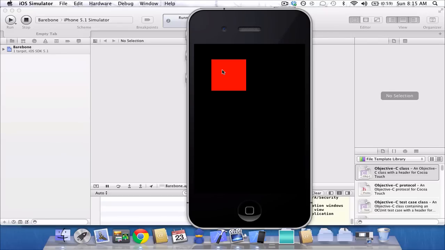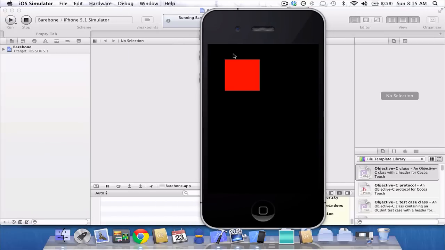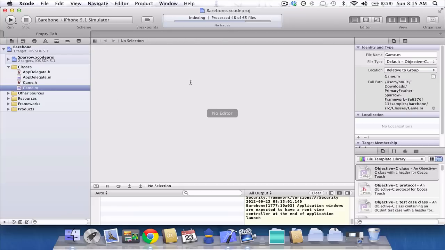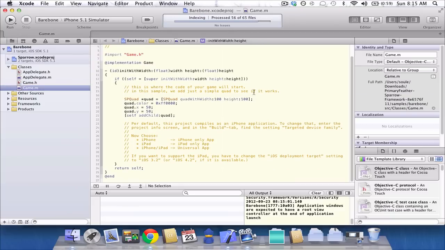And like I told you, it's really simple. All it has is a red rectangle. This just tells you that Sparrow is running well. You can take a look at the code, quit the simulator, and you'll see that it's pretty simple. All you see is a game class and app delegate. SPQuad, you init, you make a quad, like a square. Set the color, set the X, set the Y, and add it to the main sprite. Sprites are like containers. They contain all the objects on screen. And we'll go over this in depth in the next tutorial.